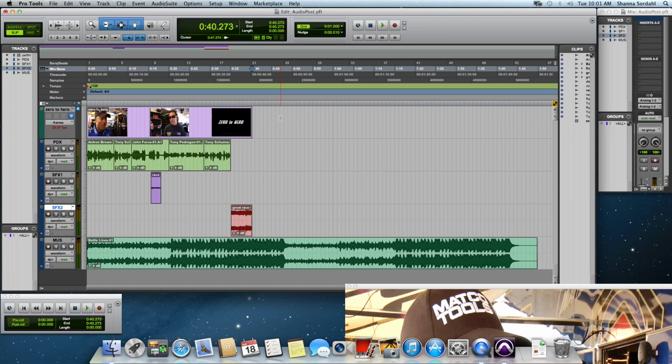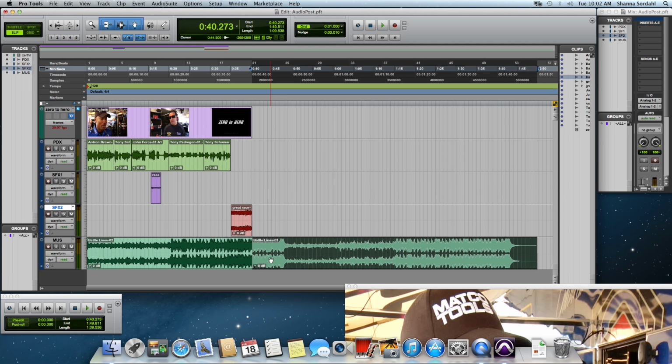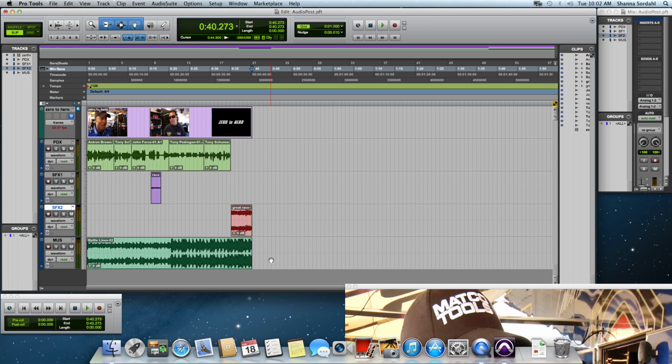Now if I hit Command E, I chop the Battle Lines clip at that exact point. I can now select using the grabber the part I don't need and hit delete. All right, now we are on number 38. Add appropriate fades to the end of the Battle Lines and Great Race audio clips.